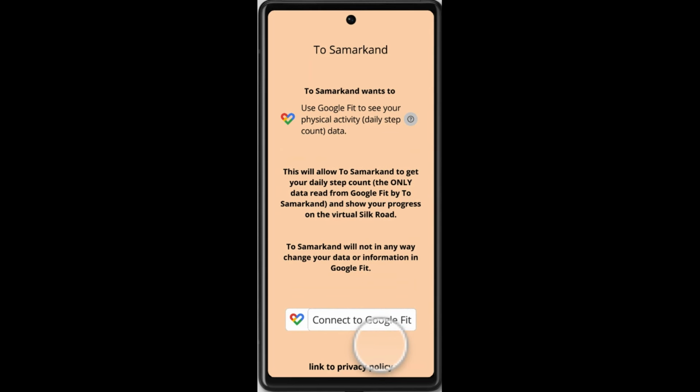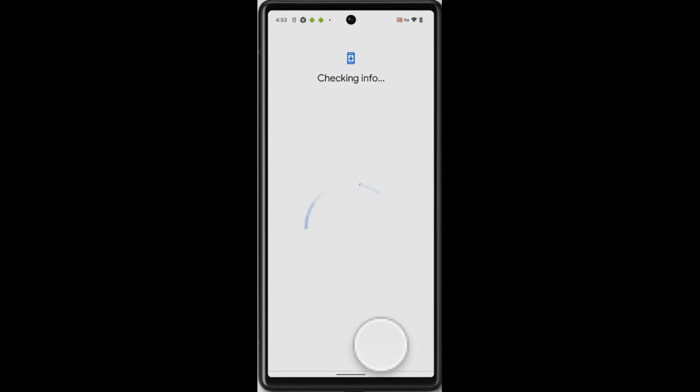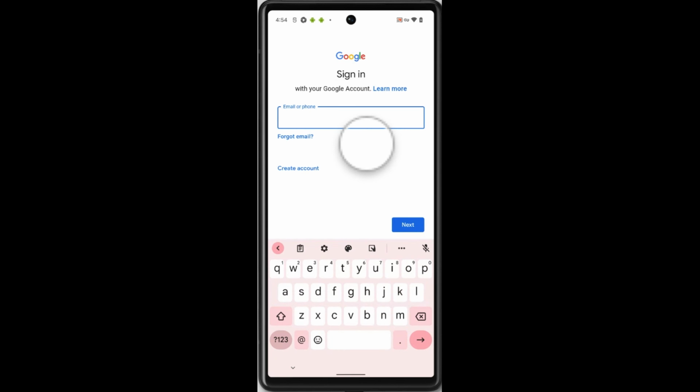So here you connect to Google Fit, or connect to your Google account really, and then it'll try to go fetch your steps, but of course it says I don't have permission, so it's going to ask you to sign in first. Make sure you use the same email account here that you use in your Google Fit account.